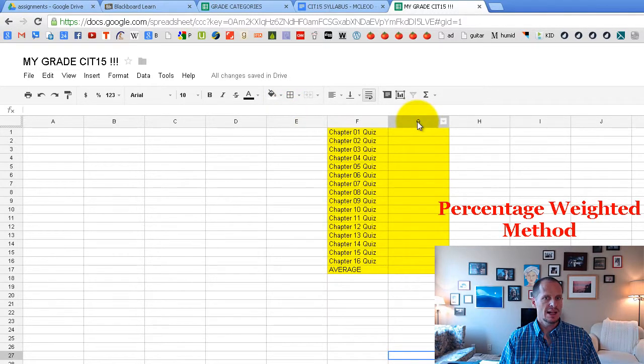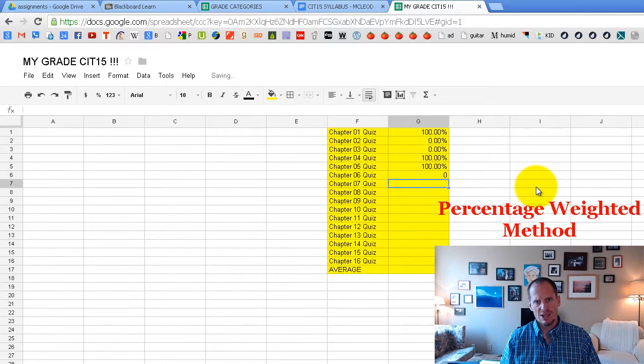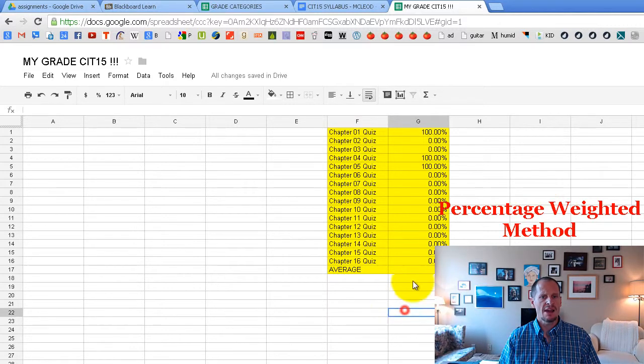Not only that, I'm going to click the letter G to select the entire G column. Come over here and hit the % sign to format this entire column as percentages. And now I can enter my scores, whatever they happen to be, right? And make sure you do not leave any of these cells empty, otherwise you will not get the correct calculation for your average right there.